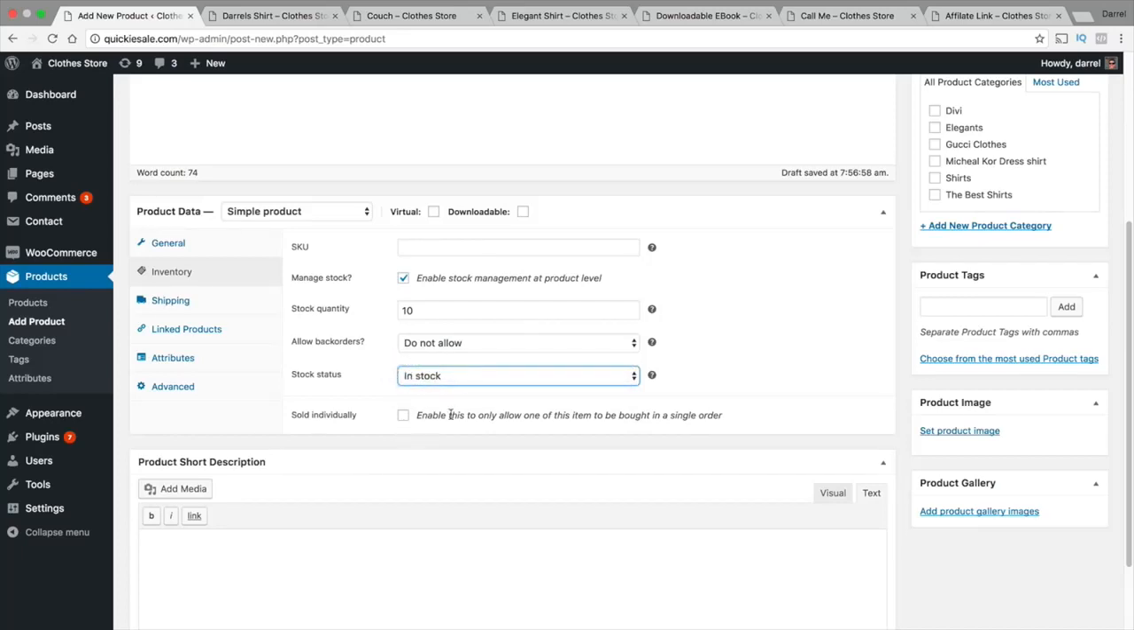Now, sold individually. Now, this you don't want to select. This is basically saying they can only purchase this product by itself and no other products. There are some reasons for this, but generally for an online store, you're not going to use this very often. It'd be very, very rare to use this. So do not select that.